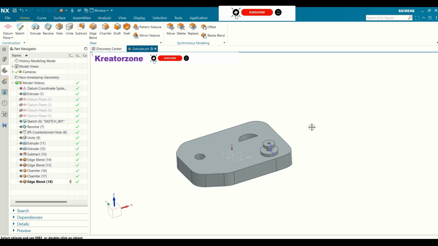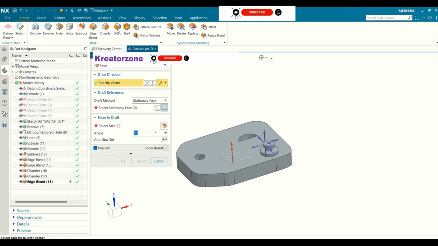Let us use the draft feature to create a draft on these surfaces. The draft feature is in the home tab. You can see this icon. Click on the icon, select the vector. I'm going to select the Z axis as the vector.